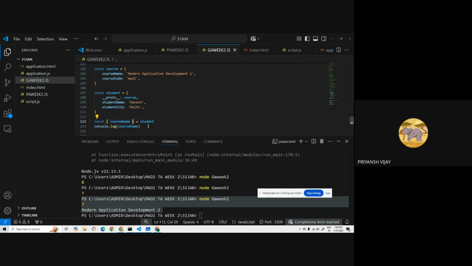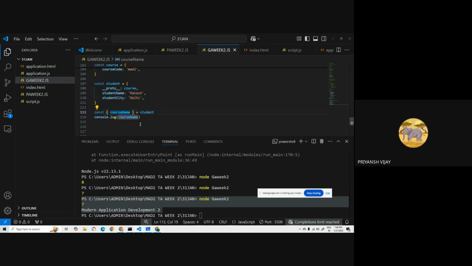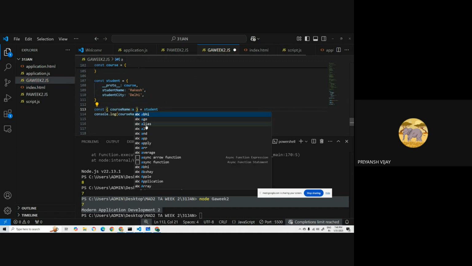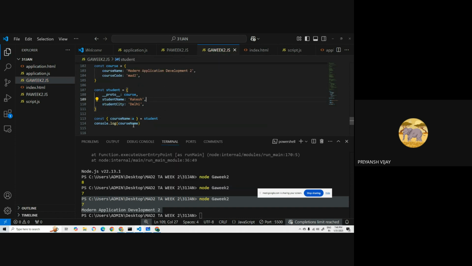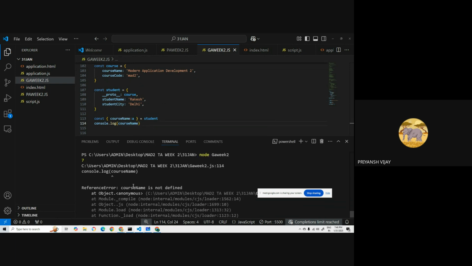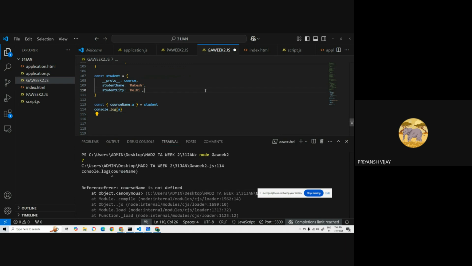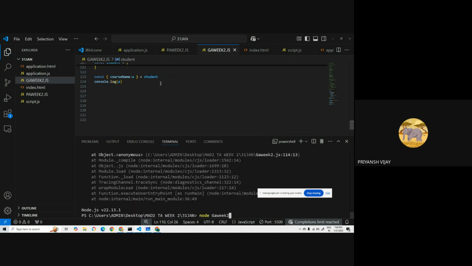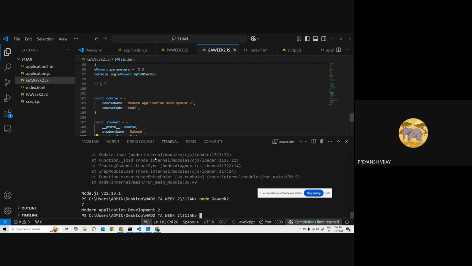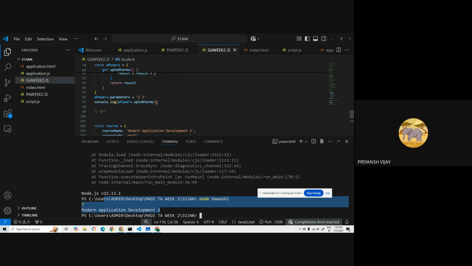So this is same. I have already discussed this in today's class itself, I think. So if we assign it with an alias, let's say A, and if I try to print A, it will give me an error that course name is not defined. Now if I try to access A, I will be able to access, and this will show modern application development 2. I have already explained it to the class itself.